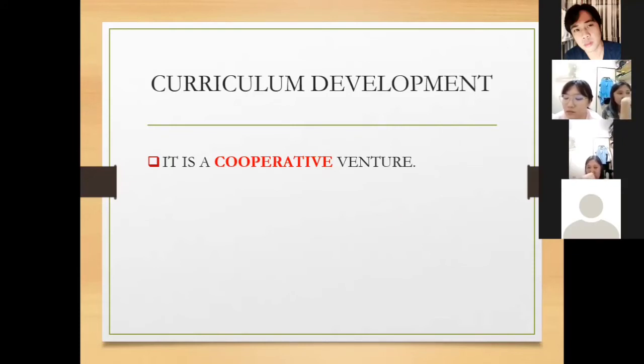Hindi ka pwedeng gumawa ng sarili mong batas. Sabi nga ni Kim, pag inayos yung batas, bawal lumabas. So, bawal kang lumabas dun sa mandate ng DepEd. So, you can modify, I repeat, you can modify based on the needs, but make sure that you align everything with the mandate of DepEd. Kasi nga, it's cooperative venture.